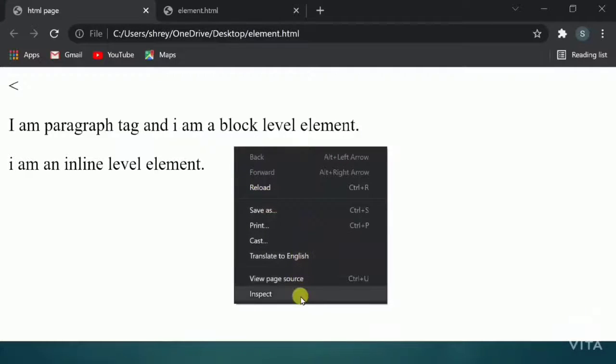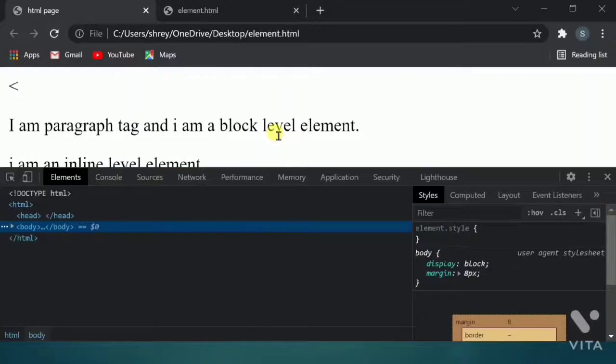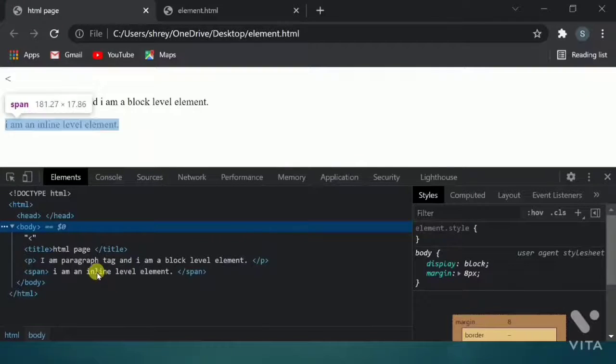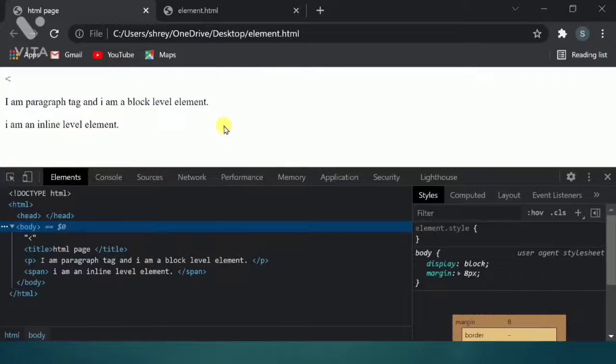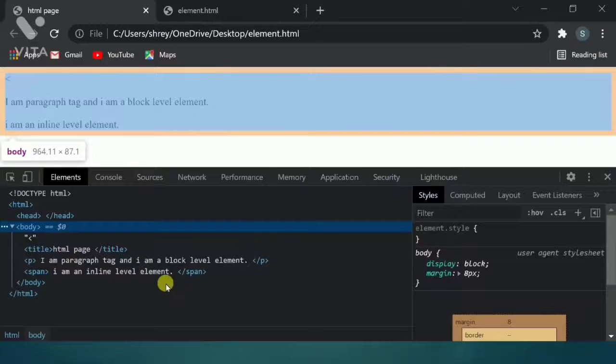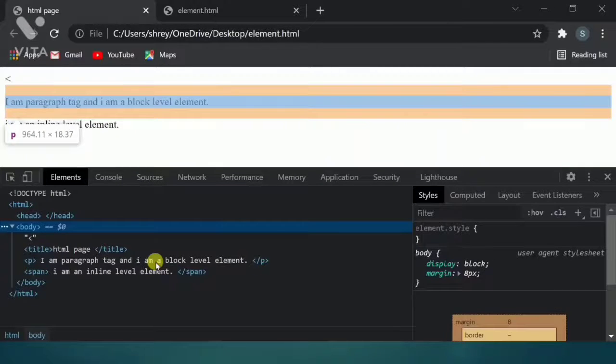We are going to inspect this web page, in the inspect section. If I place the cursor on this paragraph line, as you can see, the paragraph is occupying space from this corner to the other corner. You can see a blue line covering the complete web page from start to end. Similarly, if I put my cursor on this span tag, you can see that it's occupying only the required space, whereas the paragraph is occupying the complete space. So this is the difference between block level and inline level elements.